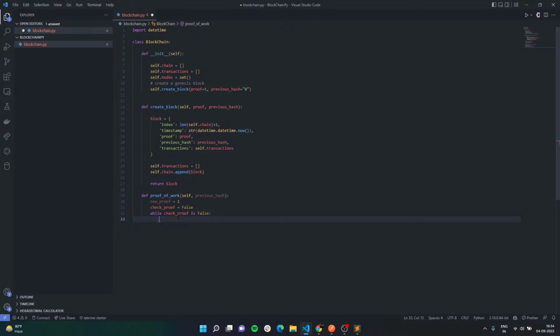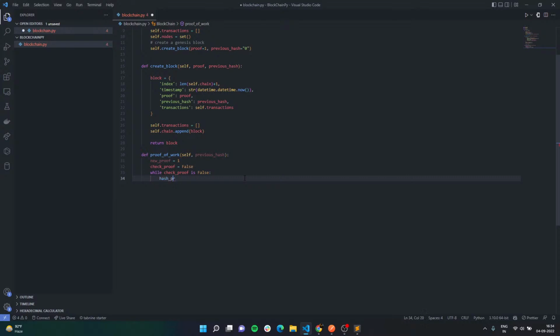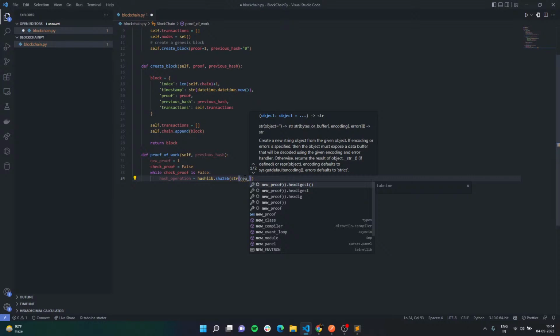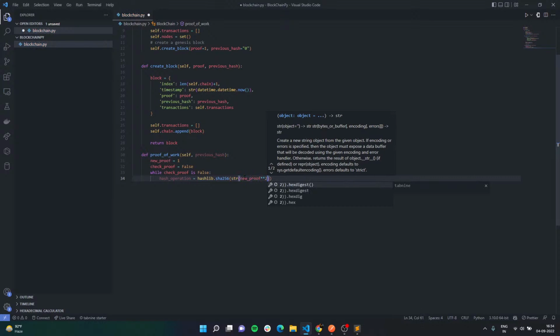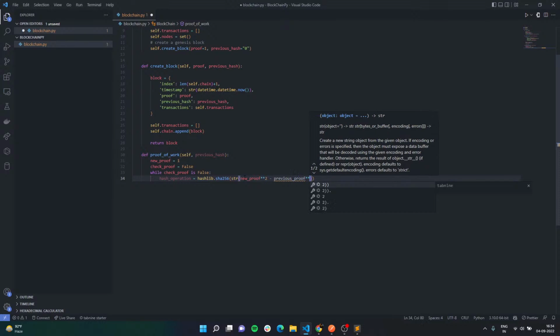So in Python, there's a library called hashlib, which we are going to use in order to compute the SHA-256 hash of our data. So let me just import hashlib right here. And now inside of this while loop, what I'm going to do is get hash operations. I'm going to say hash operation equals hashlib.sha256, and inside of this I'm going to provide some stuff like the new proof of work that I have, which is new proof, to the power of 2 minus previous proof to the power of 2.